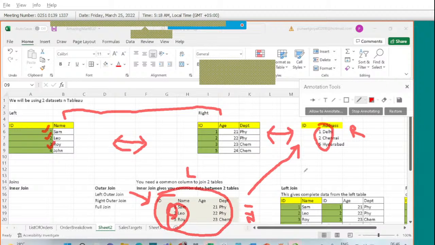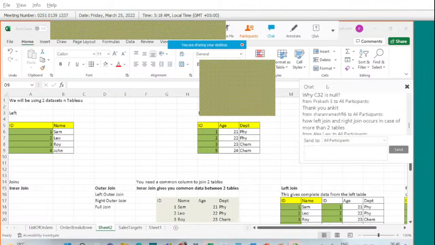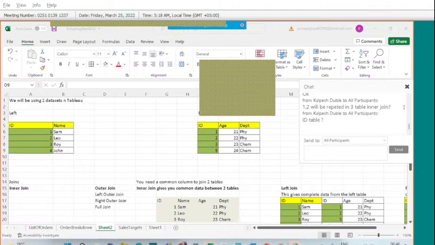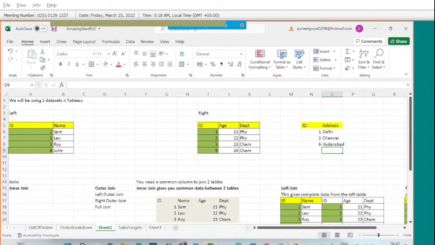If you make a right join, you will get 1, 2, and 6. Okay, 1 will be Sam, right? And 21 physics, 2 will be Leo, 22 physics, 6 we don't know. All the information will become null for this 6. Okay. Make sense, all of you?